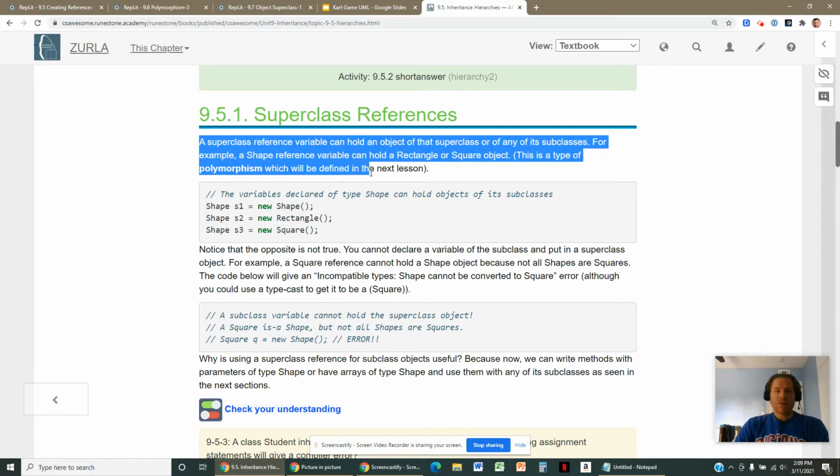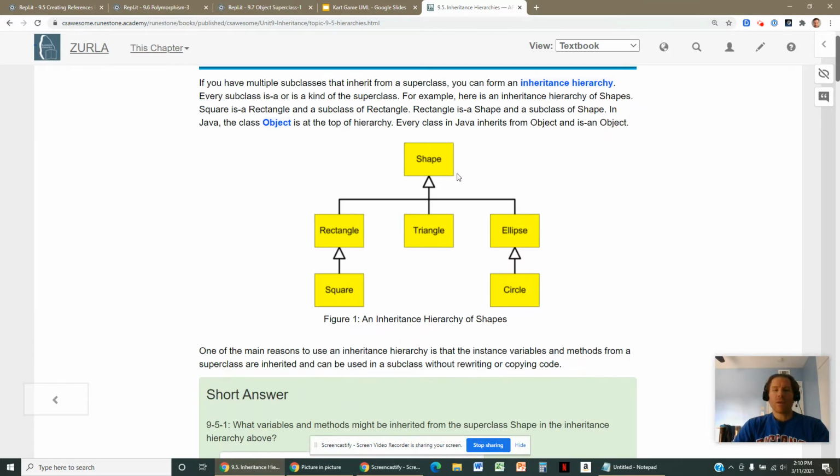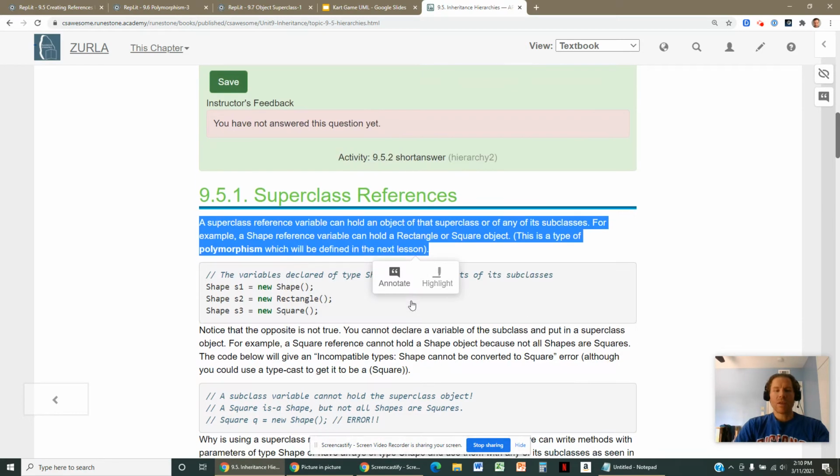It says that a superclass reference can hold an object of that superclass or any of its subclasses. So if we looked up at this shape diagram, if we made a shape variable, so Shape x equals, well, we could put a rectangle in there or a triangle or an ellipse or a circle or a square or a shape. It could hold any of those. Since these are all subclasses of shape, that shape variable could hold any of those objects.